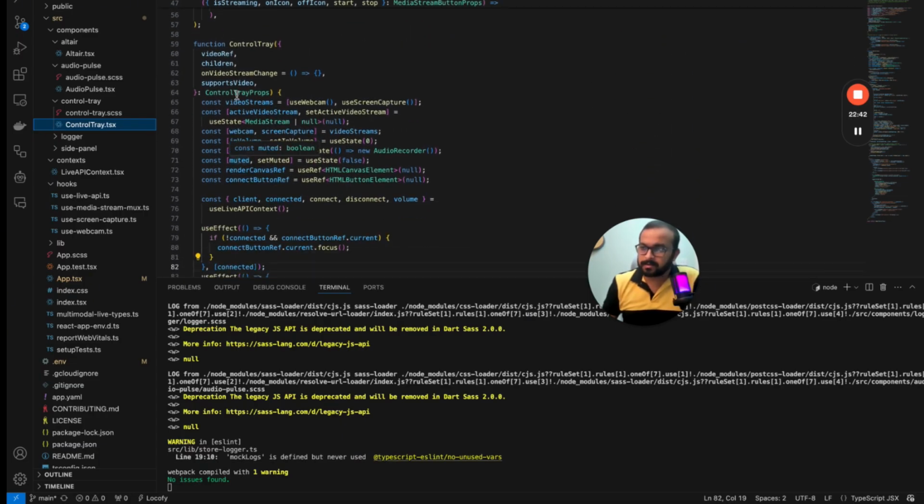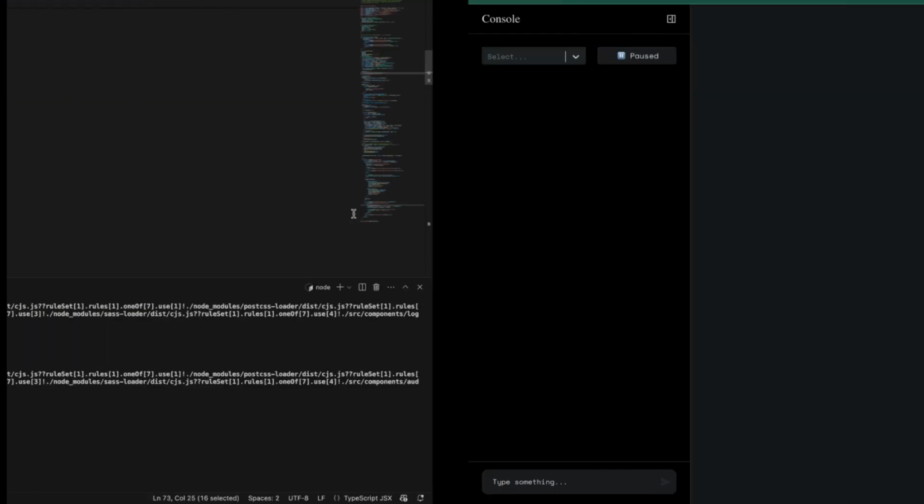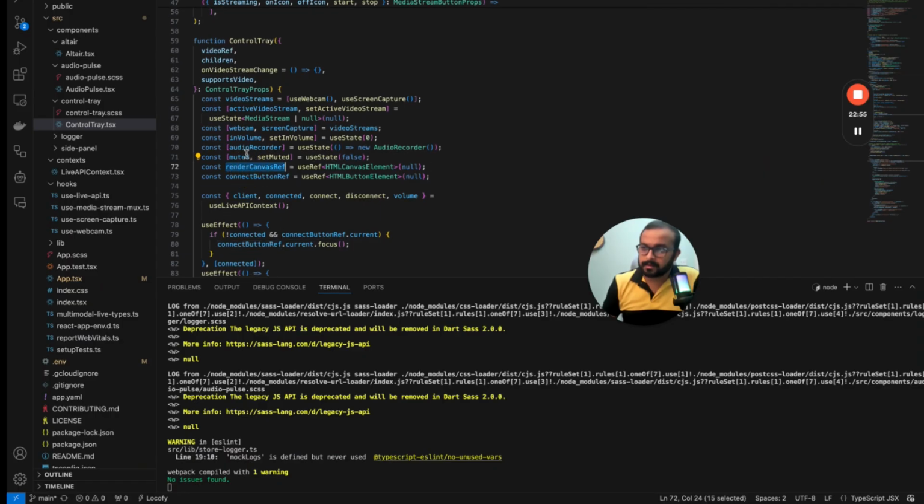Because if you see here, there are a couple of buttons that are already defined. You can just remove it from there and it will work. So it's using the HTML canvas element for the connect button, which is this button. There is a render canvas button and there is an audio recorder button. And I think there is a webcam or screen capture button.